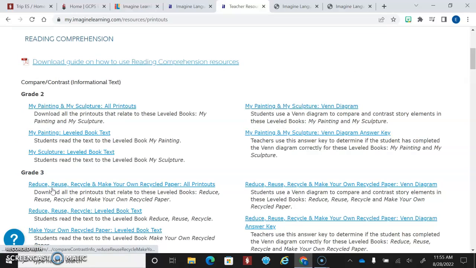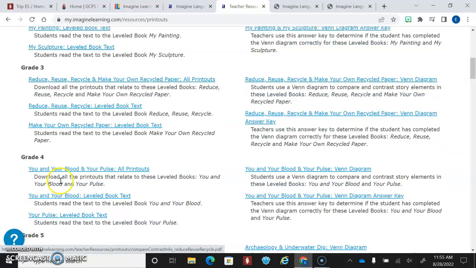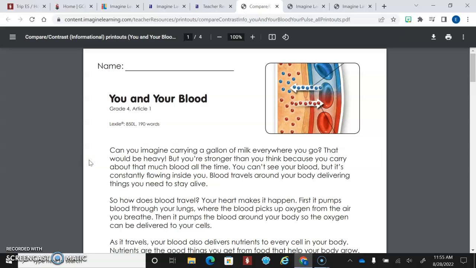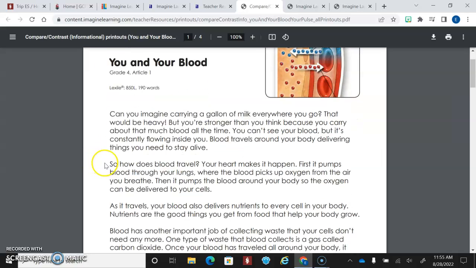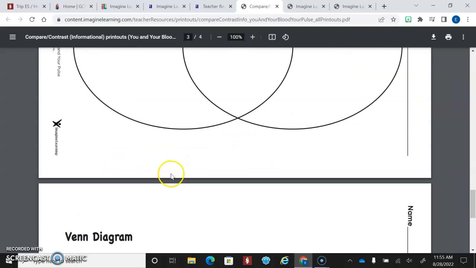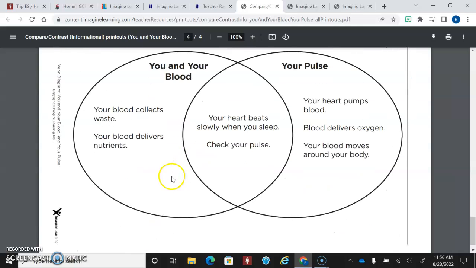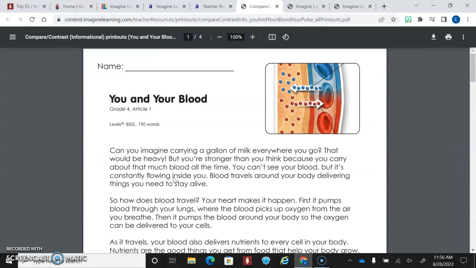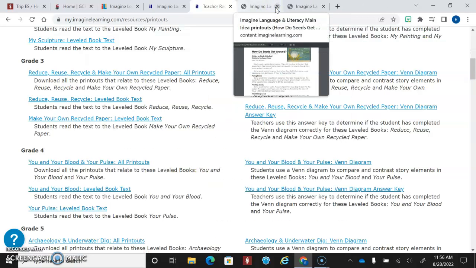Again, I'm just going to click on reading comprehension, and let's go to 4th grade this time. Again, this is a paired passage. It has 2 articles that they have to read and then answer questions. Again, it's in Lexile level, okay? And then they use a Venn diagram here, okay? And then it gives you the answers. So you can use these activities from your level 1s all the way up to your level 4s in class and take them for a grade.